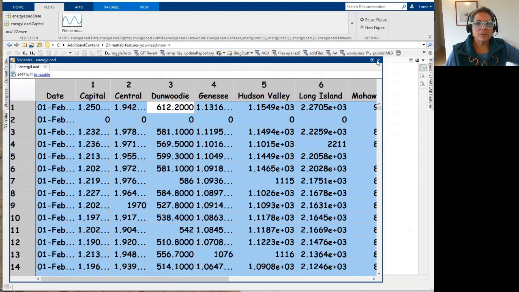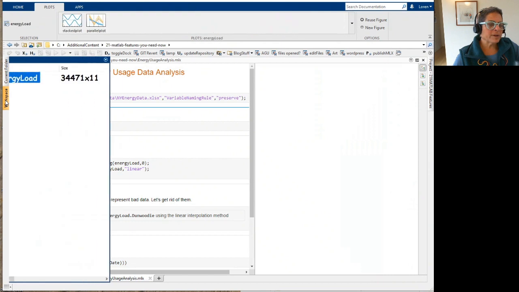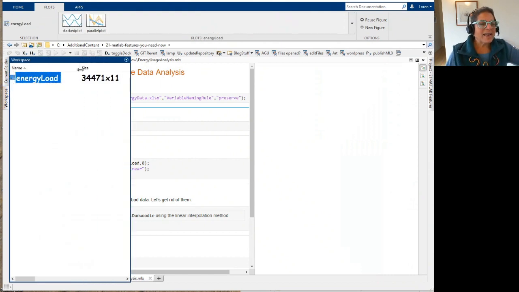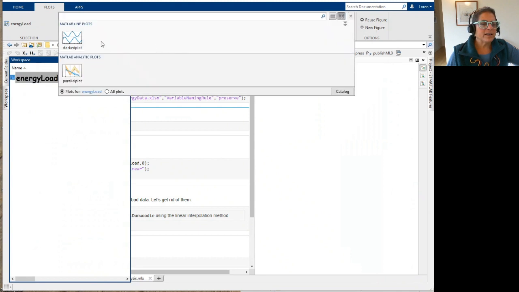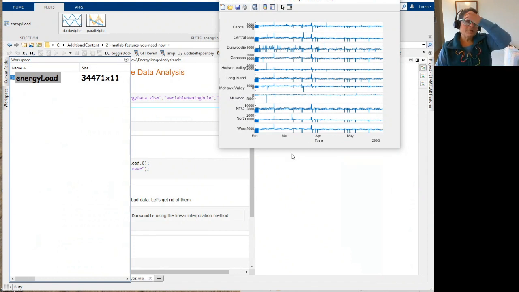I'm going to close this right now. And what I'm going to do is come to the workspace browser, and I've still got energy load selected. And now I have different choices in the plots tab here. You'll see I have a stack plot or a parallel plot. I'm going to go with a stack plot. And what you see is a plot of the 11 different regions in New York with their time sequences here.